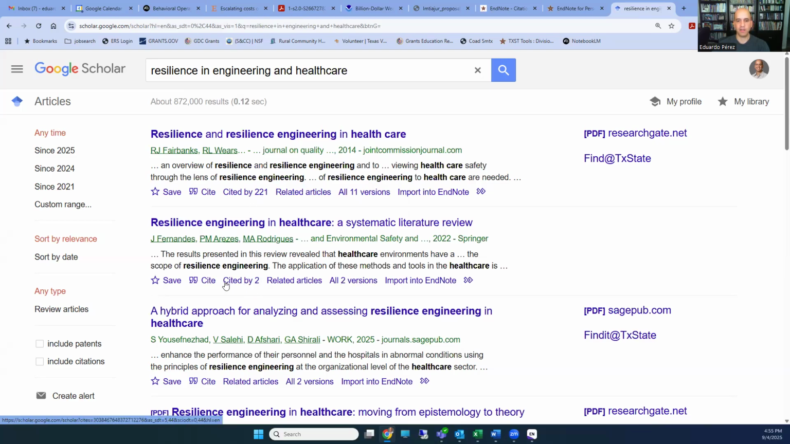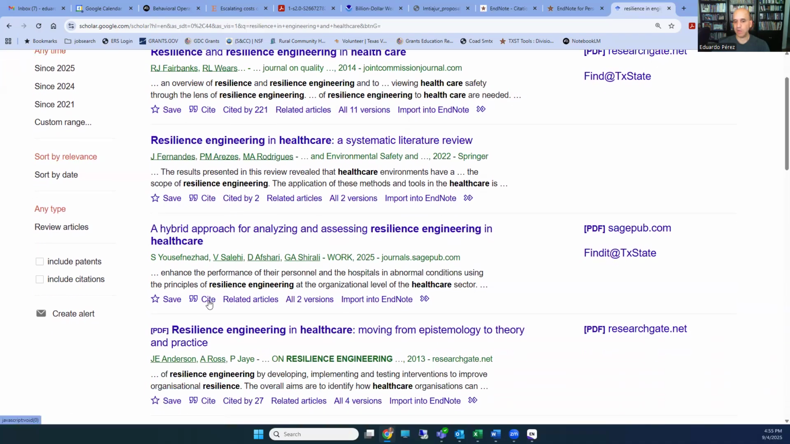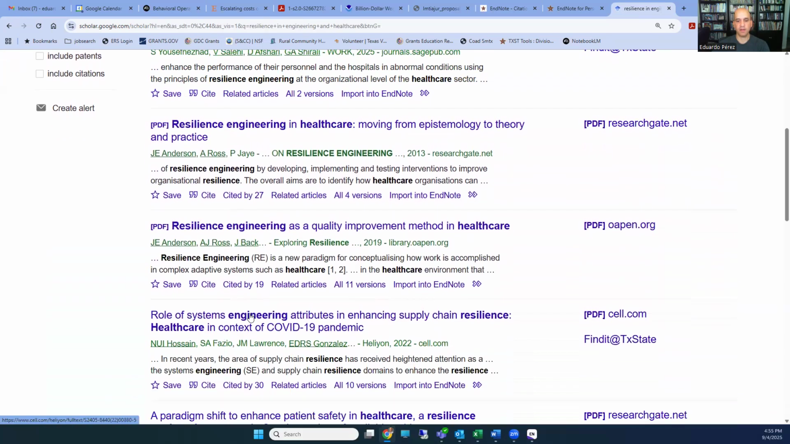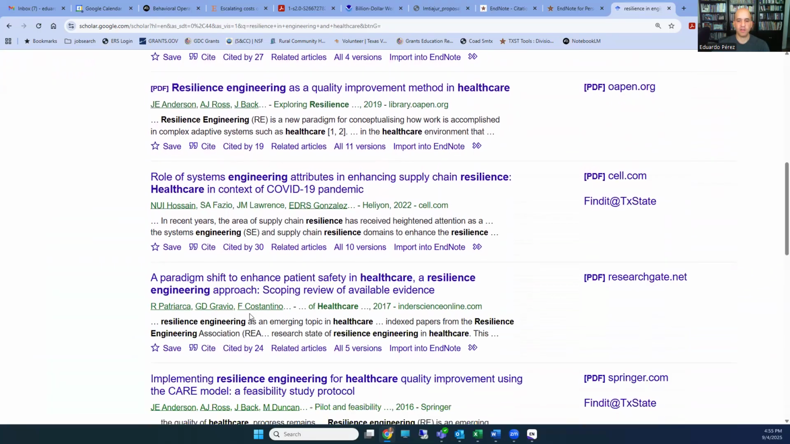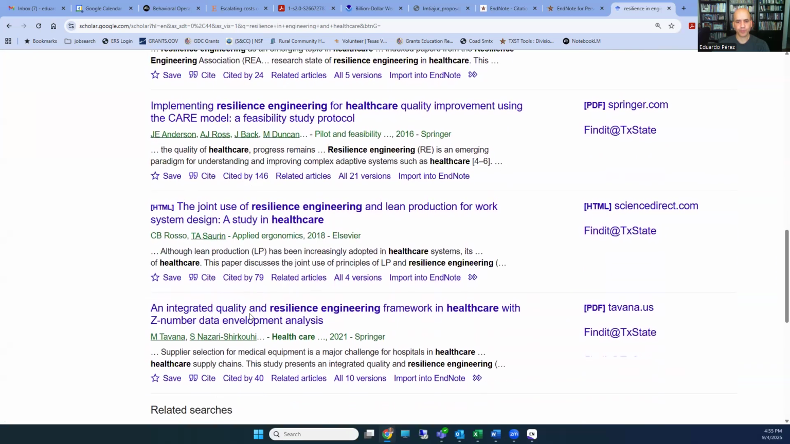Sometimes you see here it's only two. Sometimes there are no citations. So the higher the number of citations, not necessarily the better, but typically it shows how useful other people have found this paper, that they have cited it in their own work.